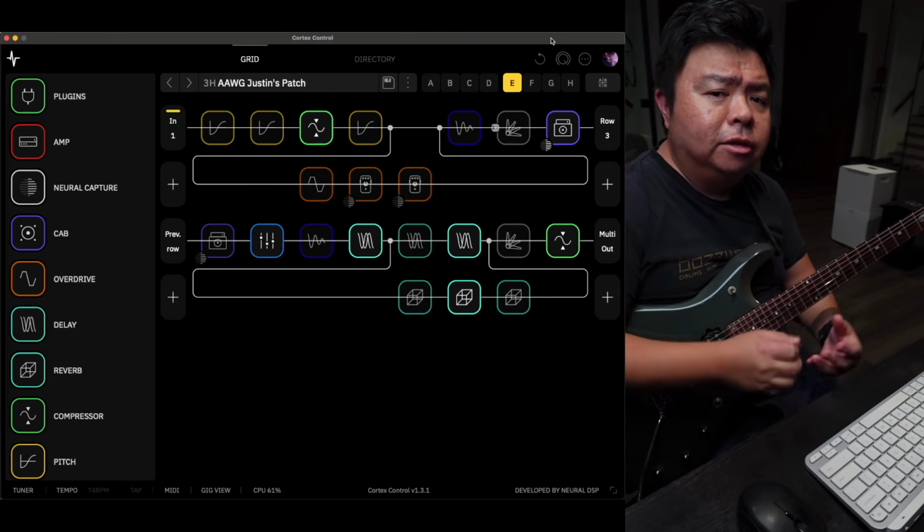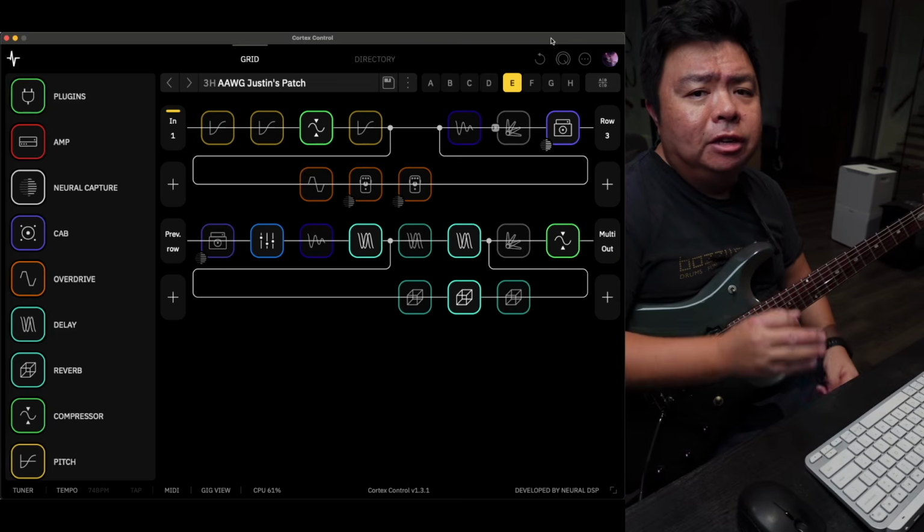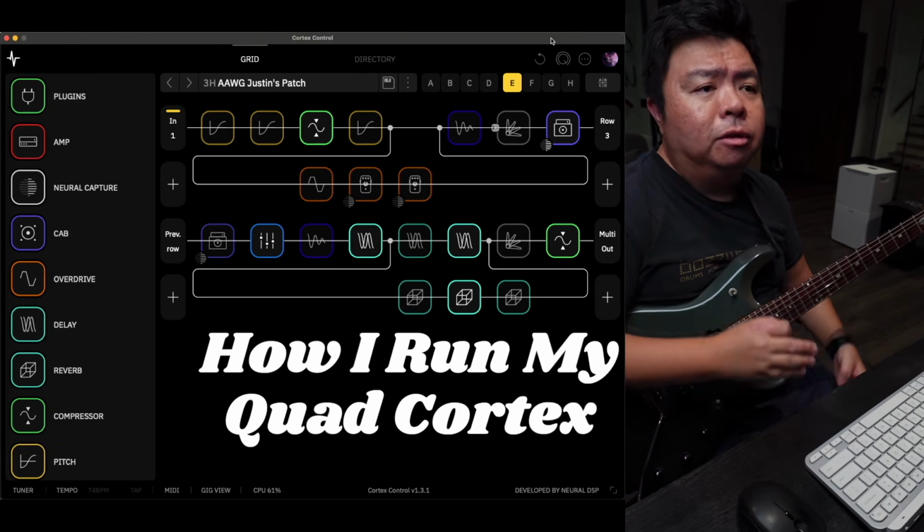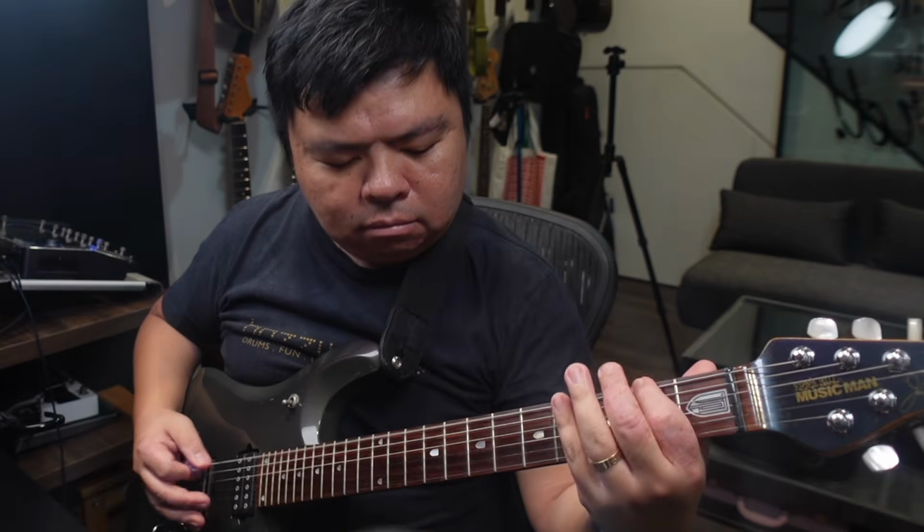Welcome to a Quad Cortex preset build, and today I'm presenting the preset that I've been using the most number of times since getting it.